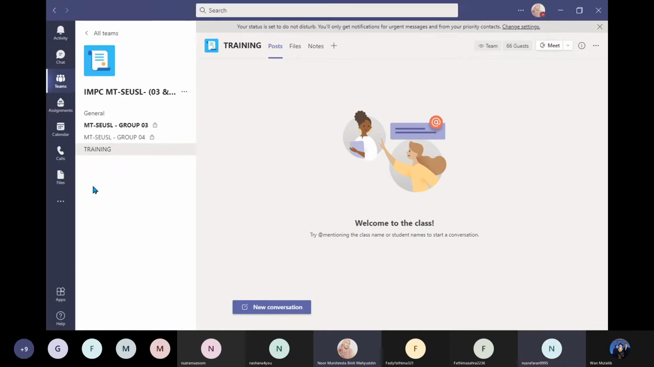Okay, miss. So all of you use the phone with Microsoft Teams, so I have to see Microsoft Teams on the mobile phone first. Okay, wait.